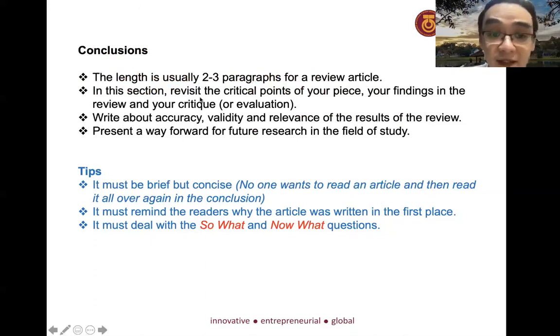In this section, you revisit the critical parts of your findings in the review and your evaluation. So I give you a tip here: it must be brief but concise. No one wants to read an article and then read it all over again in the conclusion. There are cases where the student wrote a very good body of the review, but then the conclusion was a few pages long. That means it's too long. The conclusion should be brief and concise.